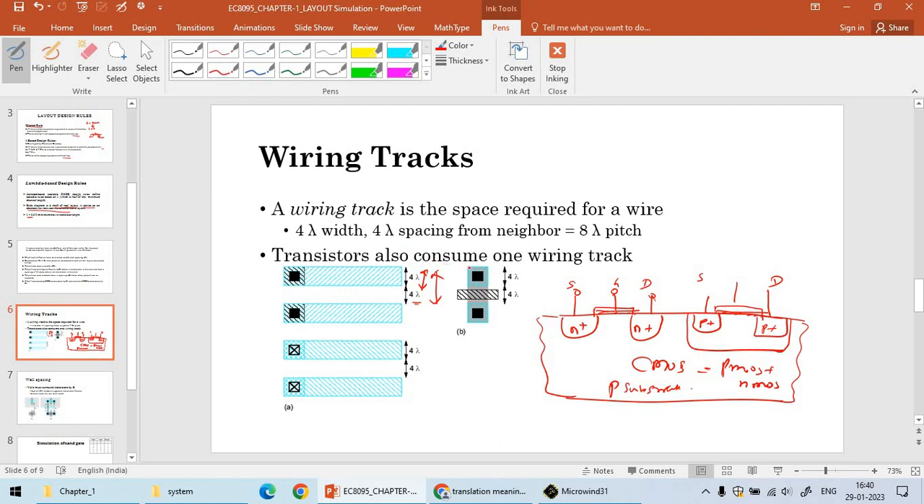So a transistor also consumes one wire track. Suppose you take this, it is going to act as my symmetrical device. MOSFET is symmetrical, you can change source as drain or drain as source, because here it is N plus and this is also N plus. If you consider this as source, then this is nothing but my drain. So you need 4 lambda, since a transistor also consumes one wire track, which is to be present between source and drain.